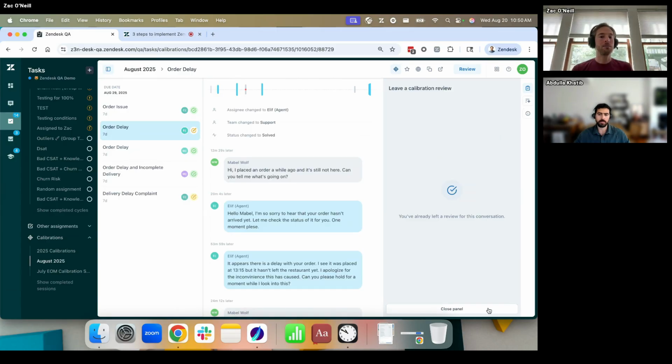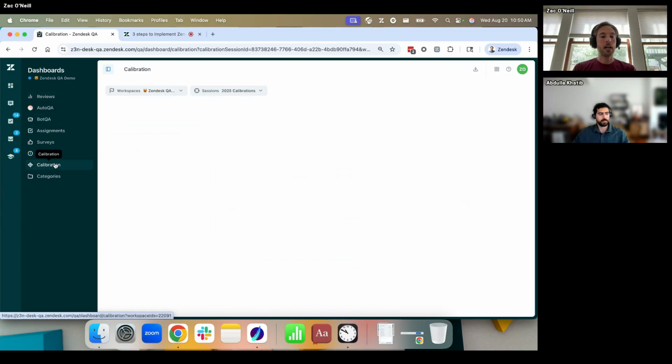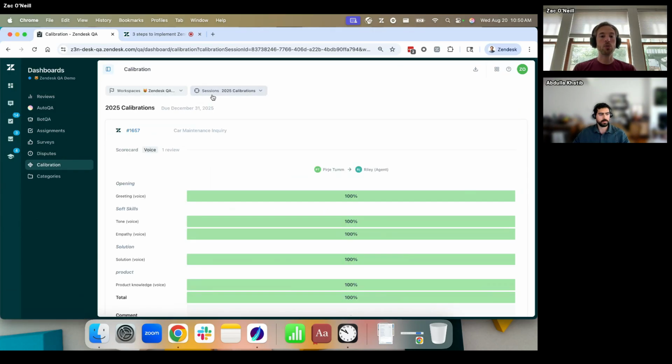And then finally, the fun part, you get to set up a virtual or a real room where we all get together and we review the ticket and make sure that we're all aligned. And so we can do that in the dashboard. So I'm going to click on the dashboard icon in the upper left. We're going to come down here to calibration. From calibration, we are going to choose the session that we want to check out. So we'll do 2025 calibrations.